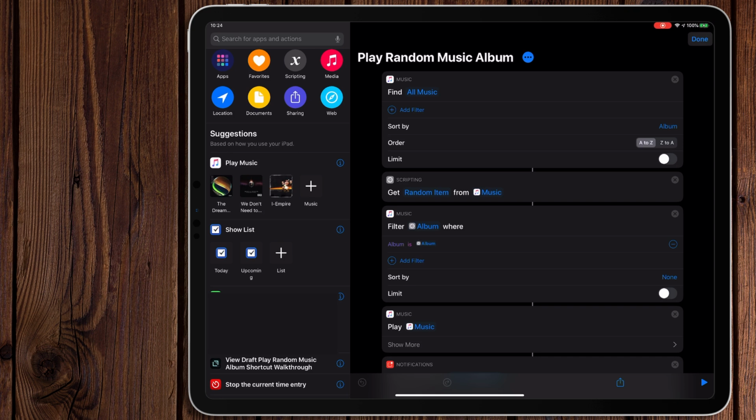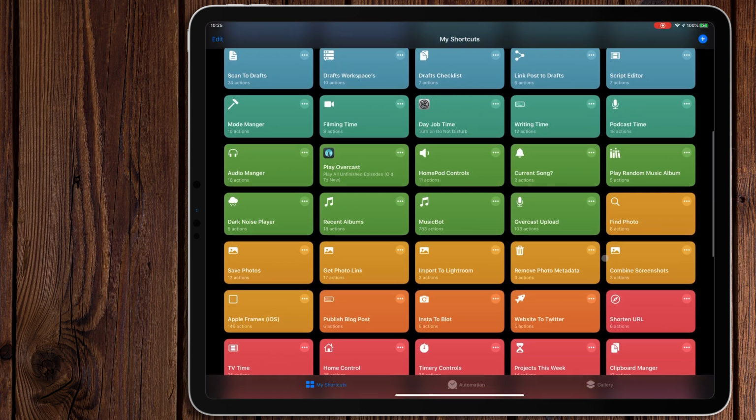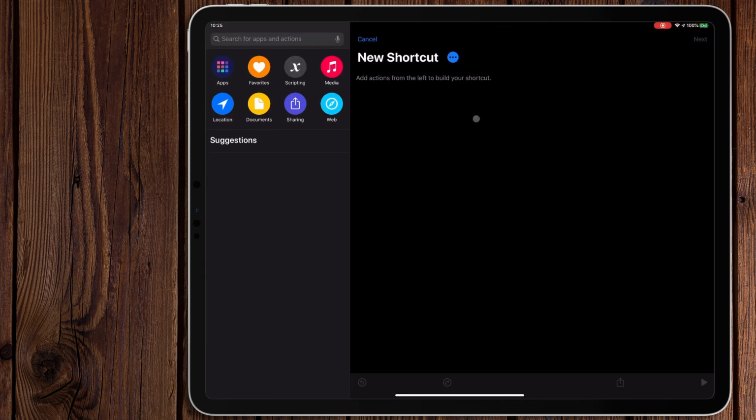I know Spotify just recently added shortcut support. Last I looked, it wasn't nearly as robust as Apple Music's was. That's the biggest reason why I've stuck with Apple Music through this time, is because its shortcut support is just so much more robust and you can do so much more with it. So let's go ahead and start a new shortcut.